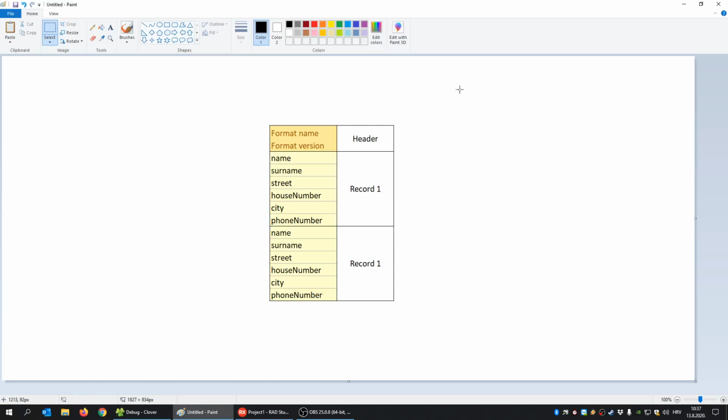Like I said, this is the header segment that will identify the format name and its version, and this is the data segment where we'll store our data. In order to create a file format, first we'll create two classes: this class will represent the header, and the second class will represent a record inside that file.